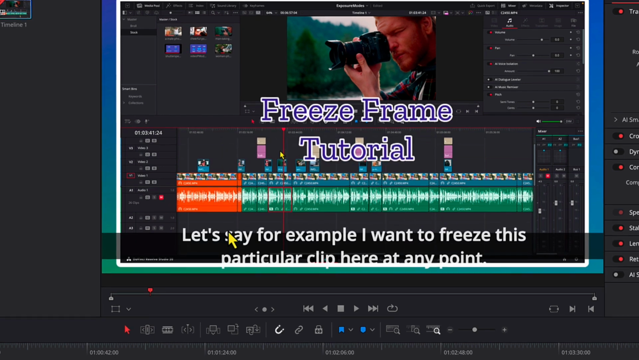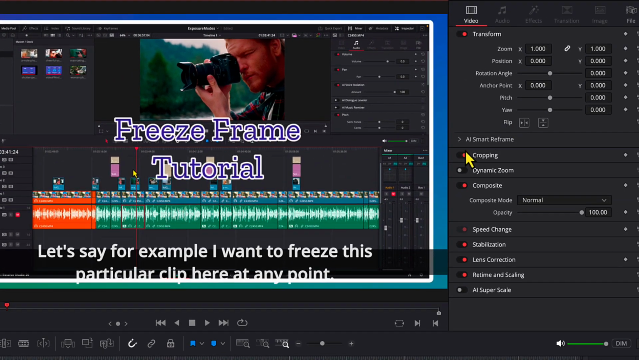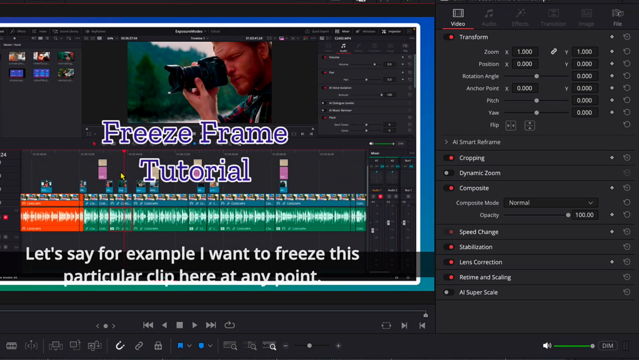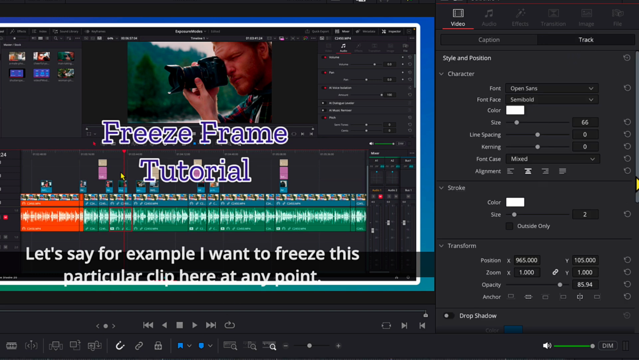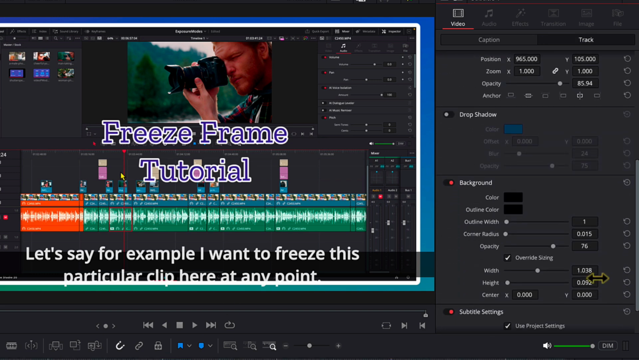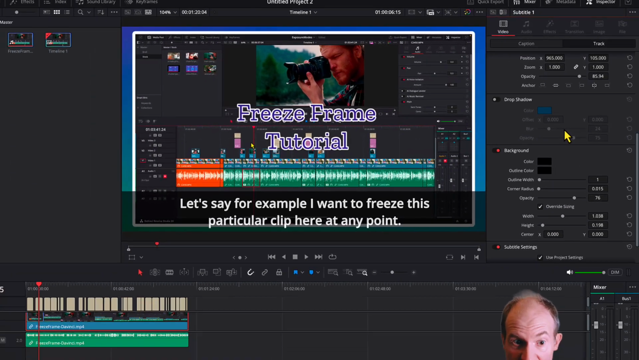And now we have the captions in double lines. And note my background needs a little bit of changing here. So I'm just going to click on the subtitle track, go to track here, and then scroll down to the background. And I can experiment by bringing the height of that up to actually cover the two lines. So that's pretty much it.